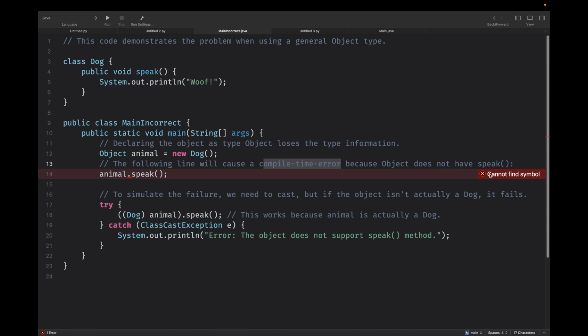And here we can see that we cannot find the symbol, this speak. So Java does not know if this animal has a speak method or not because we haven't defined that. In case of Python, we were able to execute that, and after that, it gave us an exception. Here in Java, we are not able to execute it itself. So this code will not compile because Java checks types at compile time.